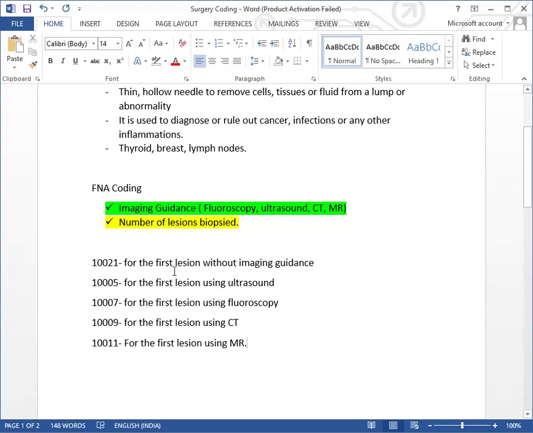If they are performing the FNA biopsy without imaging guidance, you can use code 10021. And if they are using imaging guidance, please check whether they are using ultrasound, fluoroscopy, CT, or MR, because we have separate codes for each imaging guidance.